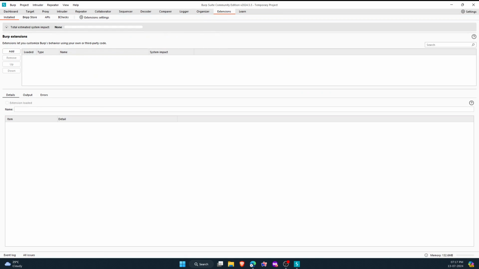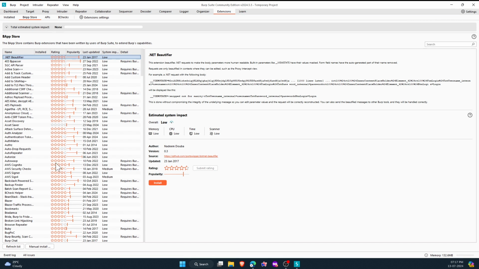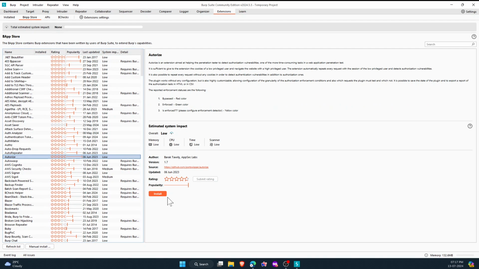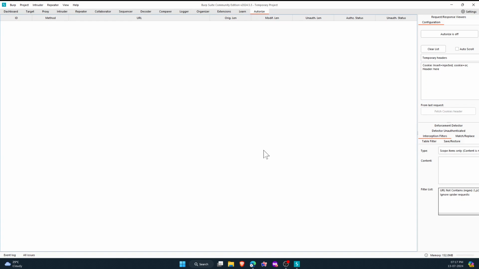Now again go to Extensions, the BApp Store, and let's see. Yeah, now you can see the Install option has been enabled. Click on Install. Wait for it. I guess it has now successfully installed. You can see Autorize here, right? And that's how you install Autorize.